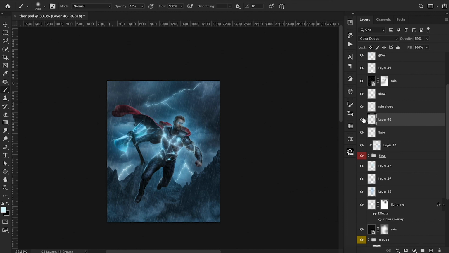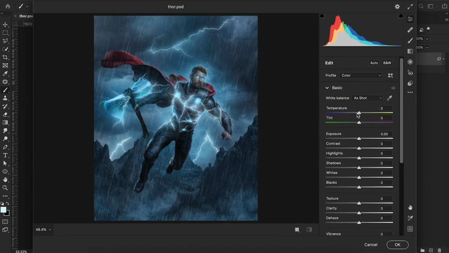We are at the point now where we can merge all of these layers together. Let's first create a new layer at the very top. And then let's press Command-Shift-Option-E, and that's going to merge all of our layers together into this new layer. And then we're going to convert it to a smart object, go up to Filter, down to Camera Raw Filter, and I'm going to see you in just a second after I make all of these final adjustments.